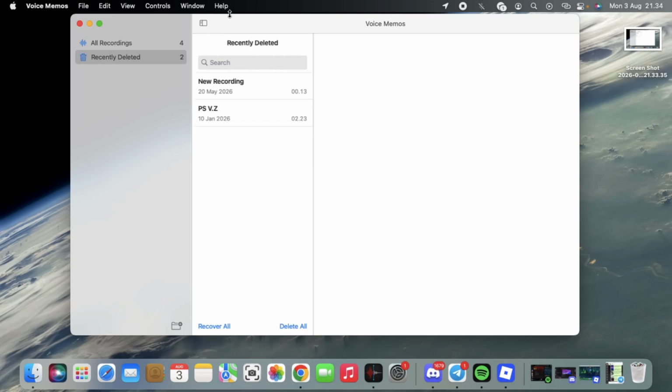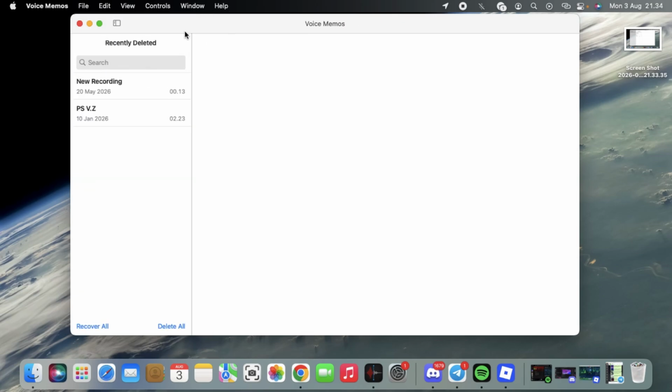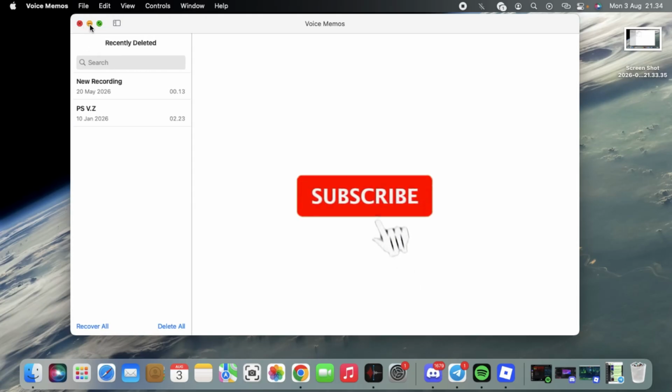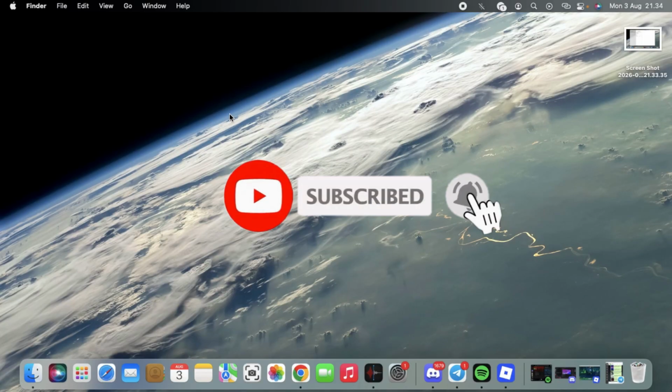It's very simple, right? So if you can't find Recently Deleted, you need to show the sidebar first. You can hover your cursor over this panel and select that, and you'll see the sidebar, like All Recordings and also Recently Deleted. It's very simple, right? So that is how to view deleted voice recordings on MacBook.